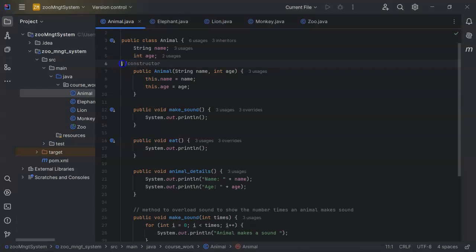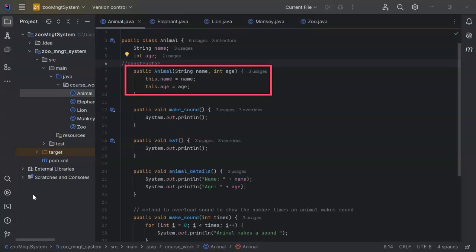Here we shall start. I'll start by creating this constructor called Animal. And this constructor takes these parameters to set the name and age fields when an animal object is created.